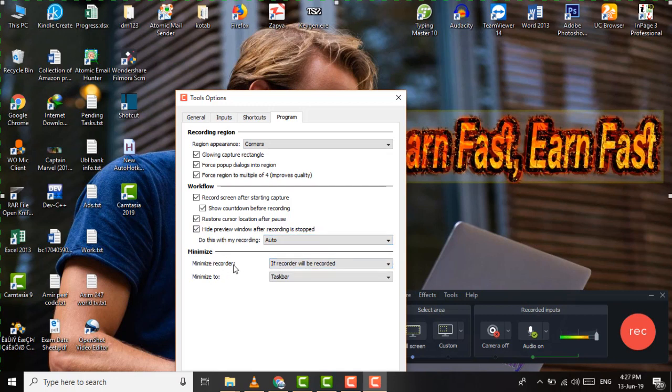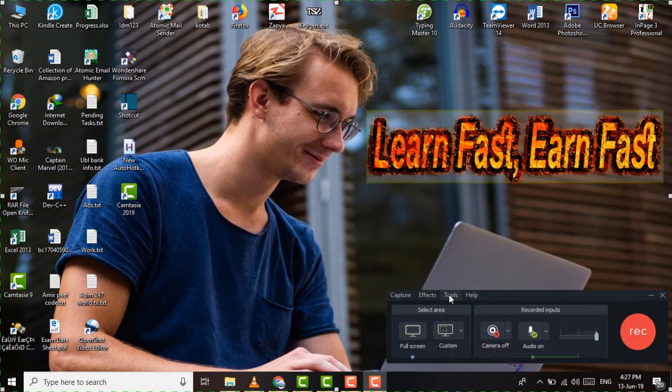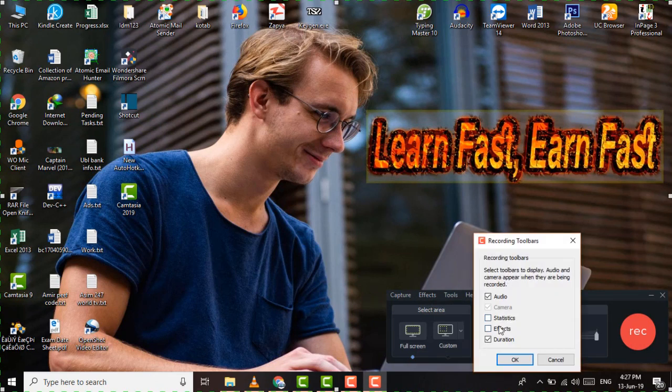Here you can use minimize settings, minimize recorder. If the recorder will be recorded, you can minimize it. It will automatically minimize, so this setting is good. You can set it to always or never. I will not use this. I will use this if the recorder will be recorded. And you can minimize the taskbar or system tray. So these are some tools options that can be used before recording. This was our tools section regarding toolbars.